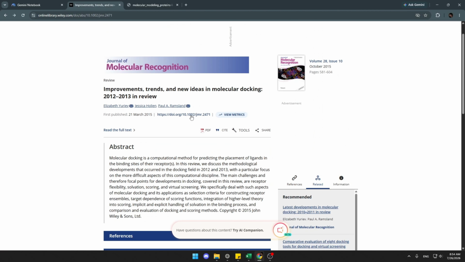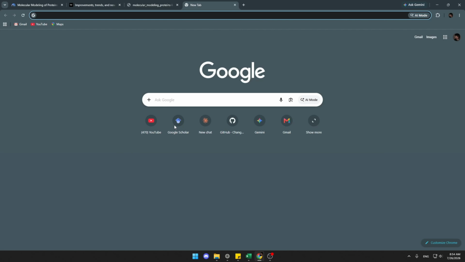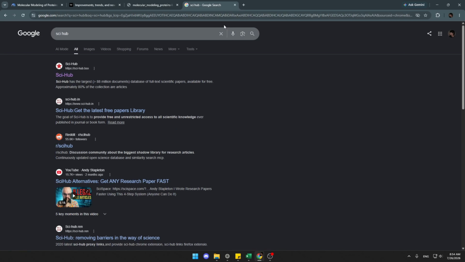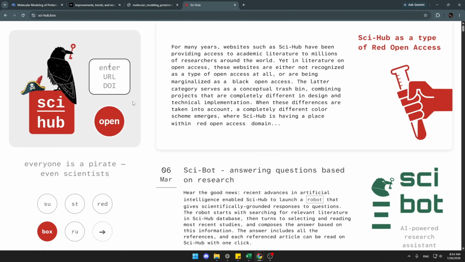So to get around this, you're going to want to copy the DOI right here. So just go ahead and copy that link and type in Sci-Hub into your search browser. So you should see an option here. Just go ahead and click on the first option. Those usually work really fine. And then paste the DOI that you've just copied here and click on open.